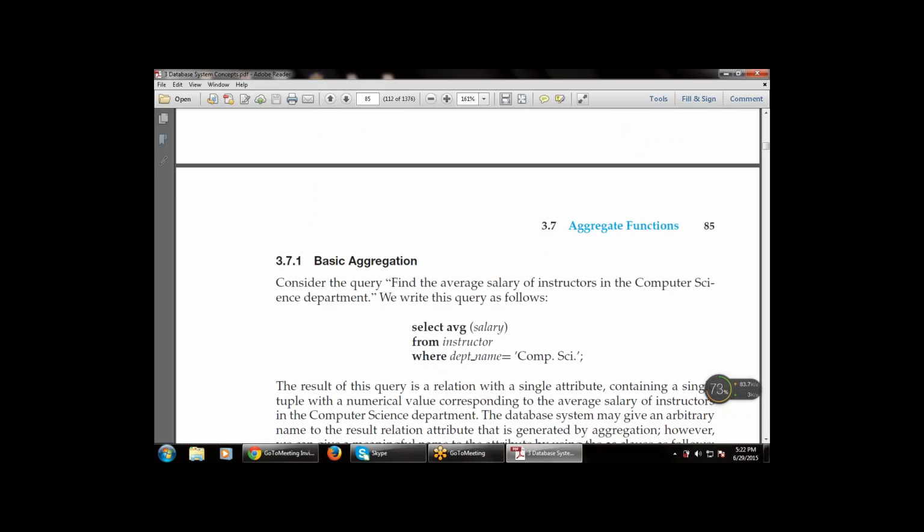So first is basic aggregation, that is how to find the average. Consider the query: find the average salary of instructors in the computer science department. If I want to find the average salary of the candidates available in the computer science department, first apply the condition on the computer science department. So this says select the average salary.